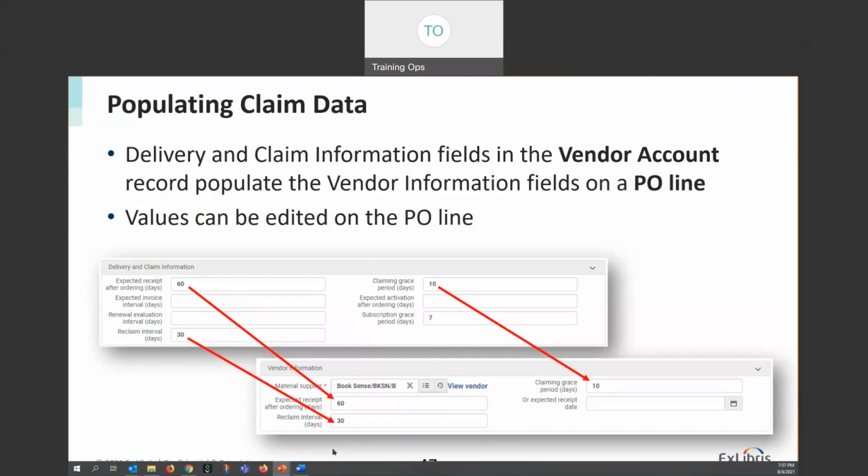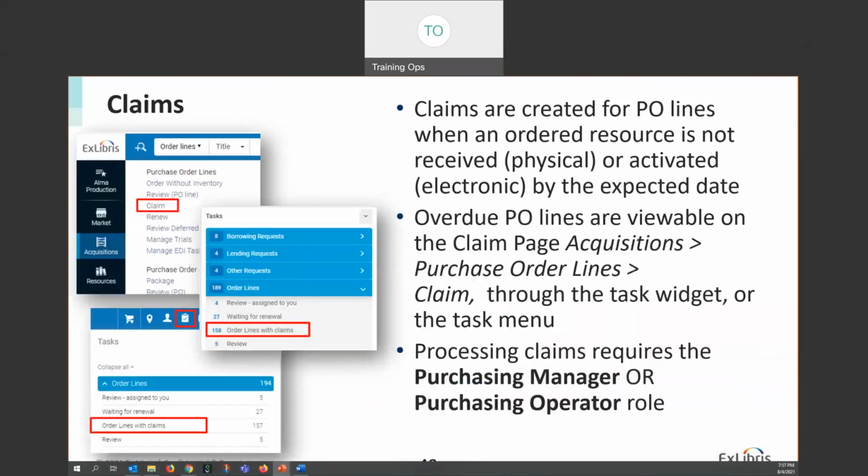And then it's not going to go to claims. So you want something in there. And even if you put a default value and something needs to change, you can always edit here. That's not a problem. But having a default value is a good idea.